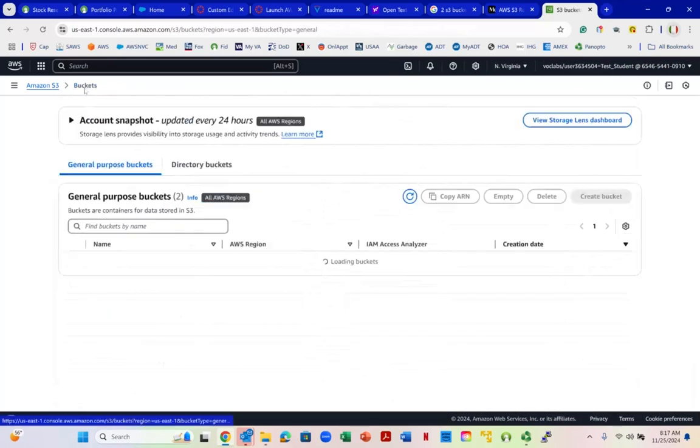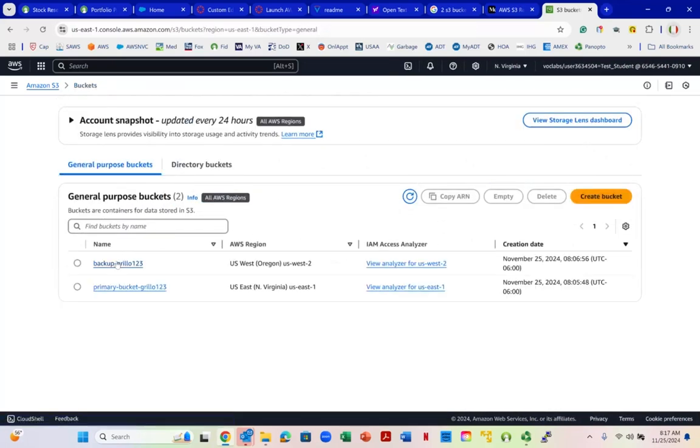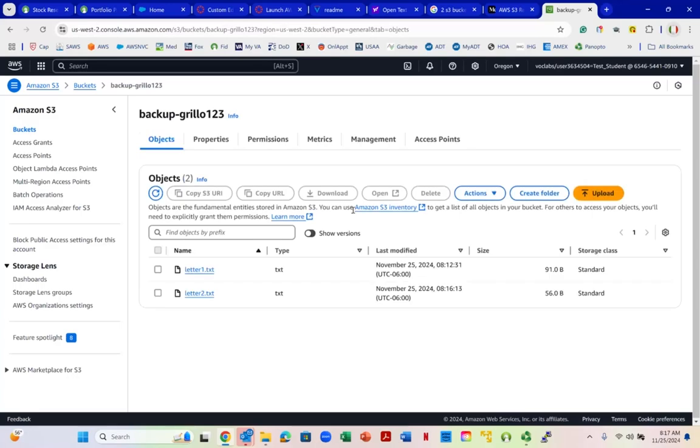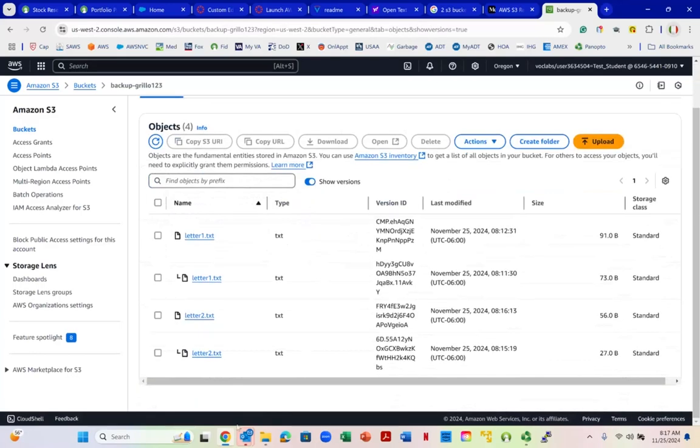Now we'll go back to our backup, and we select show versions. Okay, and you get to see letter 2, right? So it's not happening right away, but you get to see how the files that are being uploaded into the primary bucket are backed up into the backup bucket that's in the Oregon region.